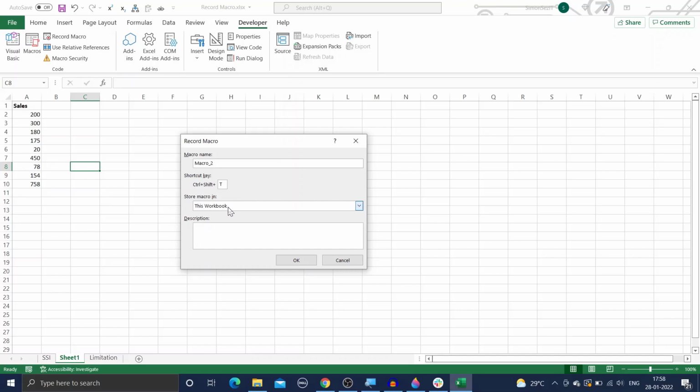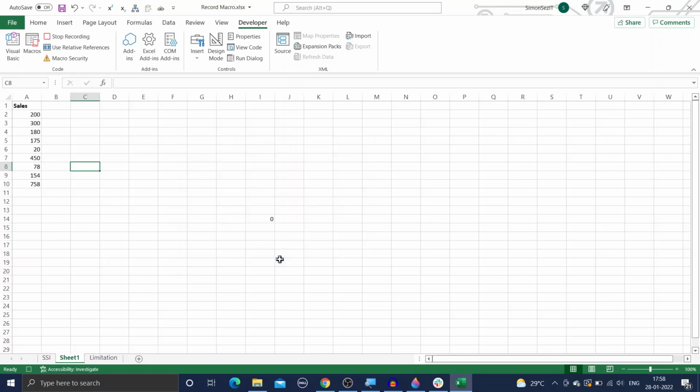In the Store Macro In section, specify where this macro needs to be applicable, for example, this workbook or this worksheet. This will ensure that the macro is saved as part of the Excel file even after closing and reopening it. Now, click on OK. Excel will immediately start recording your on-screen actions.